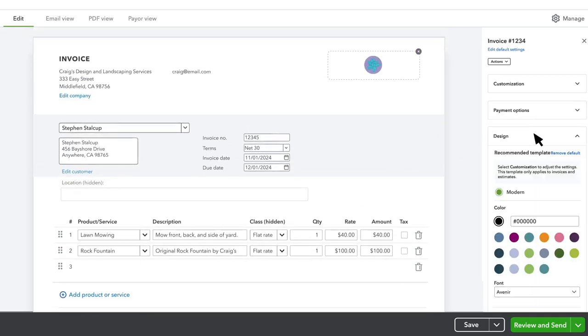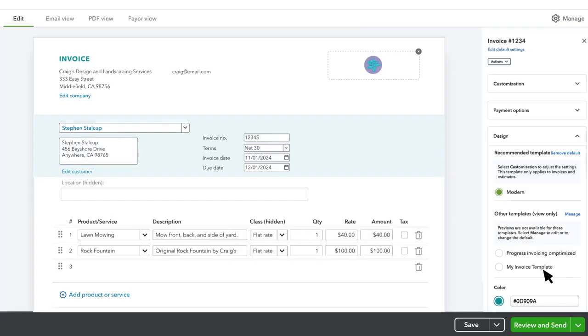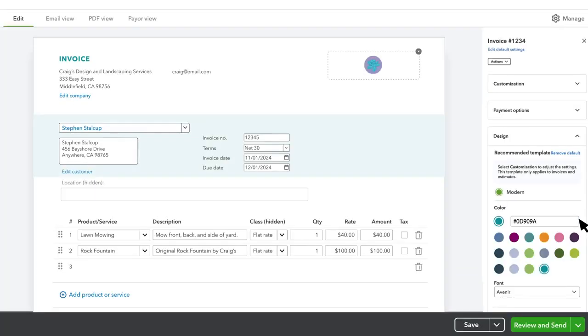Adjust the look of your invoice by going to Design and updating the color and font of your invoice to something that suits your company's design. Note, if you created templates using your previous invoicing experience, you can choose those here, but some functions will not be available when using these.